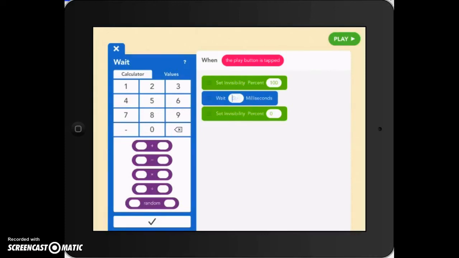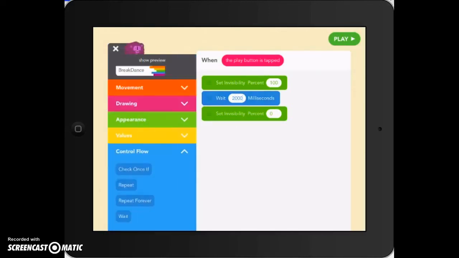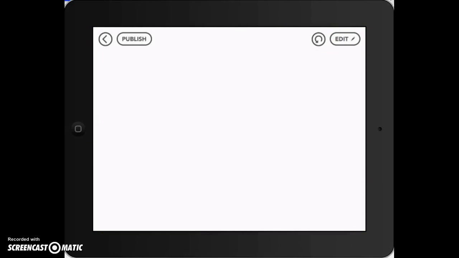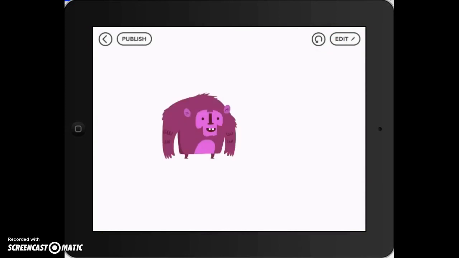What if you just want half a second? Well, that would be half of 1,000, which is 500. That's half of a second. Let's have our gorilla be invisible for 2 seconds. 2,000 milliseconds. Tap the check mark, tap play, and let's see what happens. 1,001, 1,002. And he's back. It worked for us.